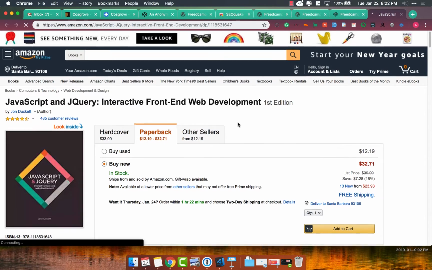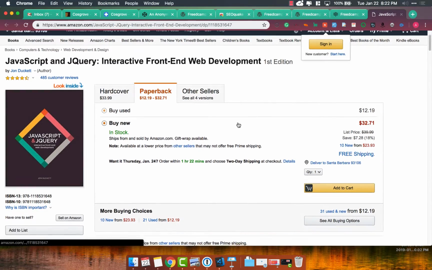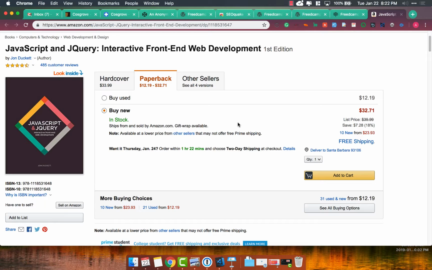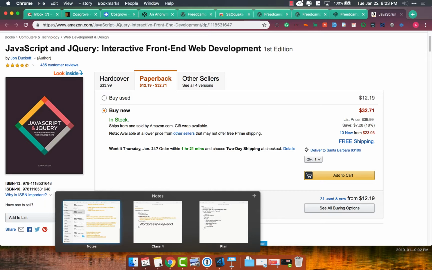There is a great book that I recommend for JavaScript. There's an introduction, JavaScript and jQuery, by the same guy that did our HTML book. So if you are interested in having some material to read besides the stuff that I post, definitely a good suggestion. Does anyone want a link?